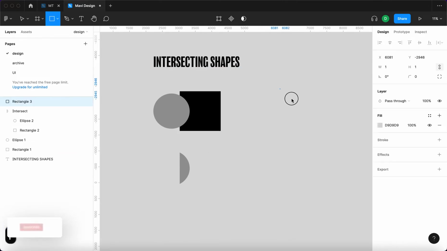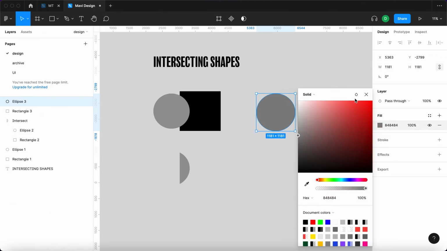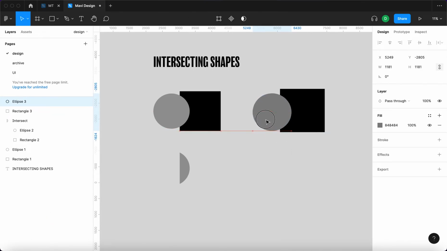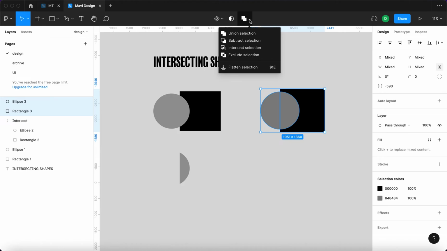We will create a rectangle and we will create an ellipse. The ellipse is going to be dark gray. The square is going to be black. We arrange them so that there is a certain overlap. Select them both and then go to here and click Intersect Selection.